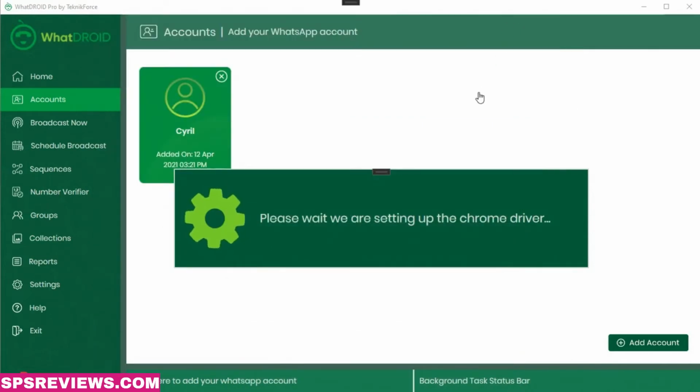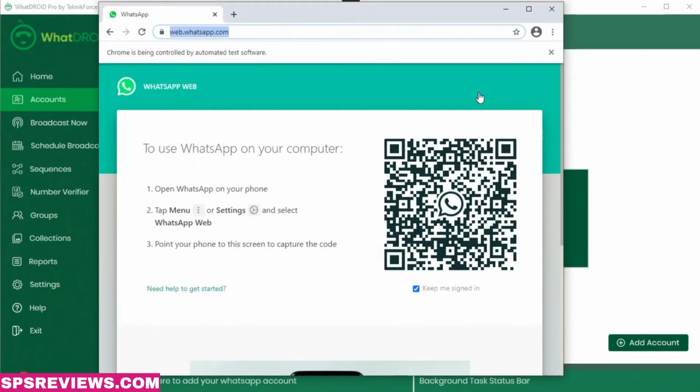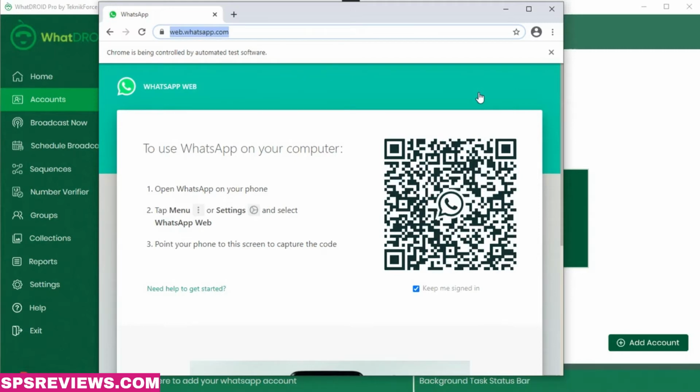WhatDROID is 100% secure. It doesn't take your password, it doesn't take your login, it doesn't hack anything, it doesn't simulate anything. It uses WhatsApp Web, which is a tool created by WhatsApp to do all the things that you want to do. So it's 100% legit. It's not trying to hack or use any kind of security loophole to do what it does. It uses exactly what you do with WhatsApp Web. The only difference is it uses web browser automation to make your tasks easier.